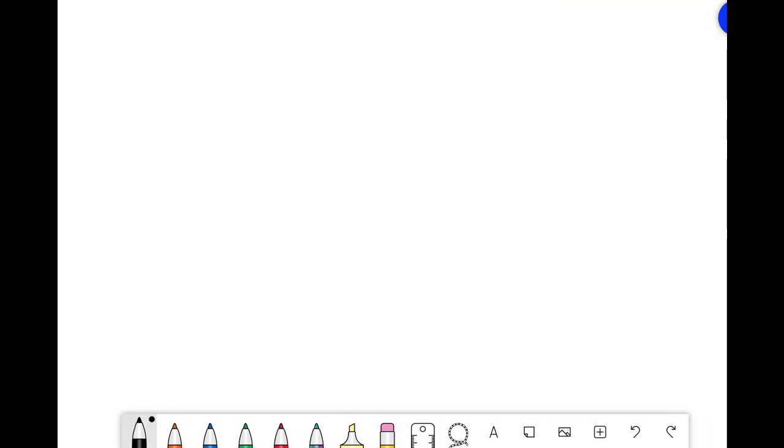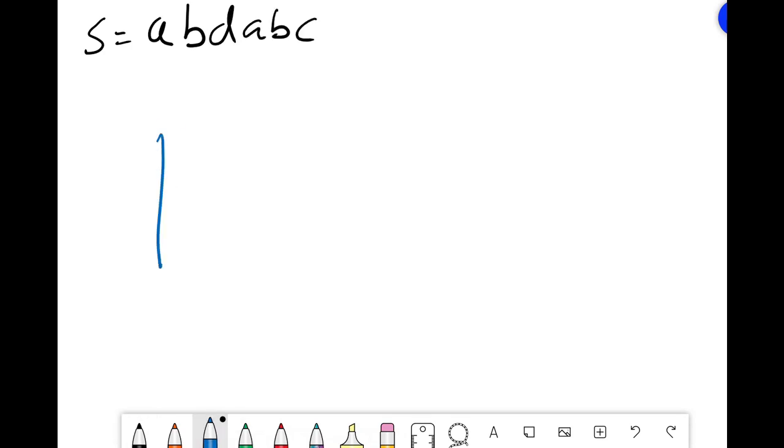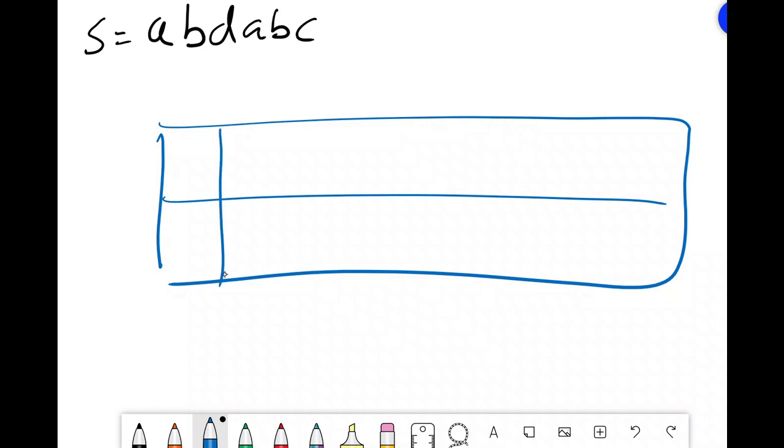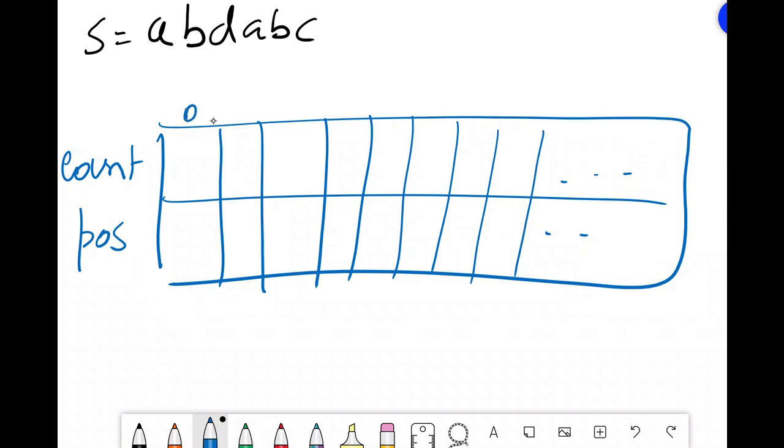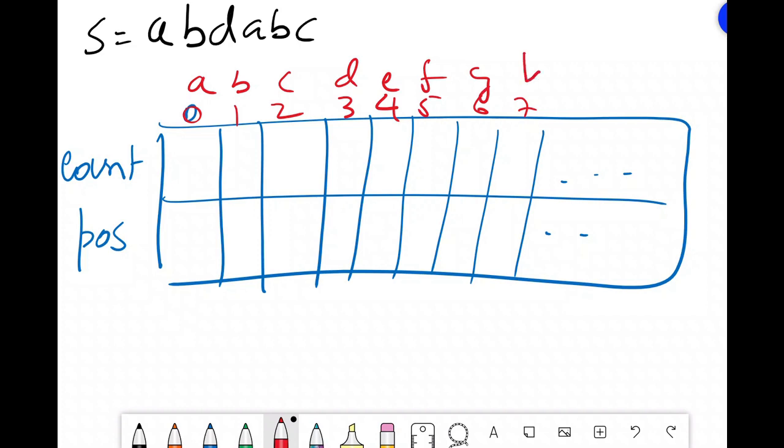Now we'll see how instead of using two hash maps, we can simply use two arrays and solve this problem. So the input is ABD, ABC. What we can have here is two arrays: the count array and the position array. These were the two hash maps that we had earlier. Each index from 0 represents A, B, C, D, E, F, G, H, something like this.